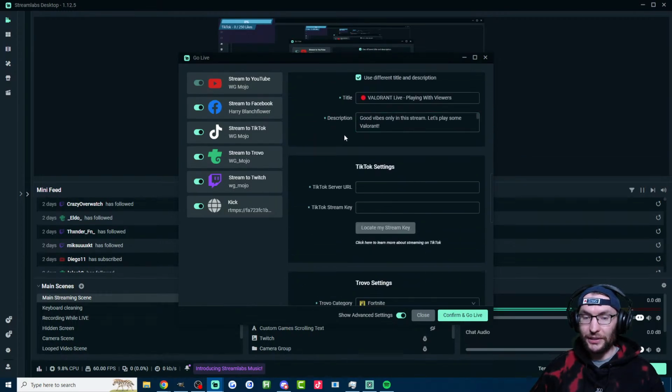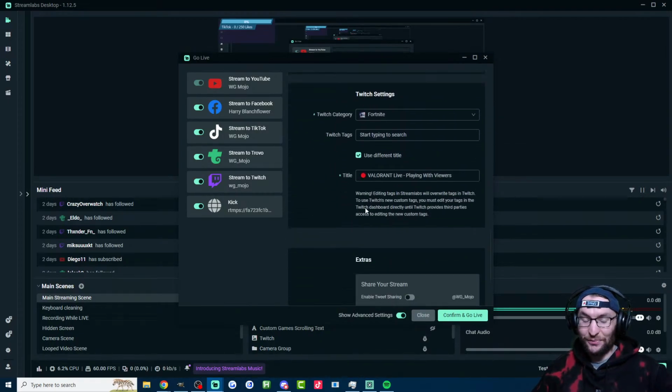Fill in the information. Again, you do need a TikTok stream key, so you guys just watch the TikTok stream key video. You do need a TikTok stream key to use this method, so obviously make sure you have a stream key if you can get one. And once you've filled out the information, you just press confirm and go live. And it's that simple, right?